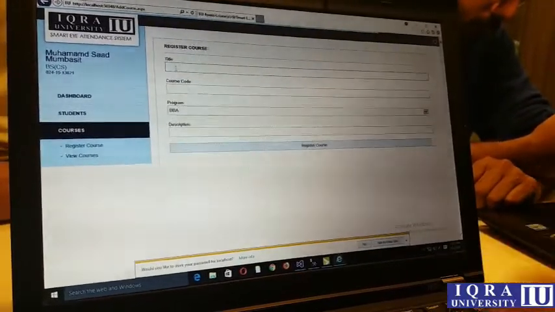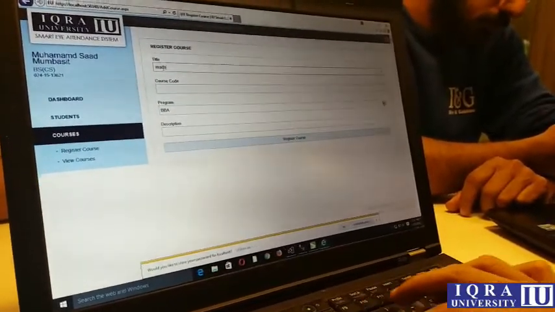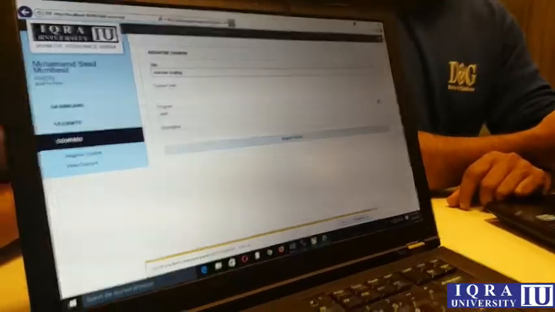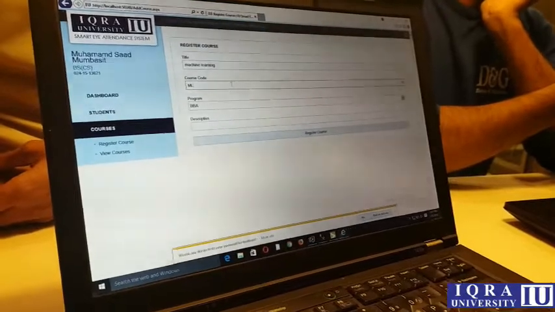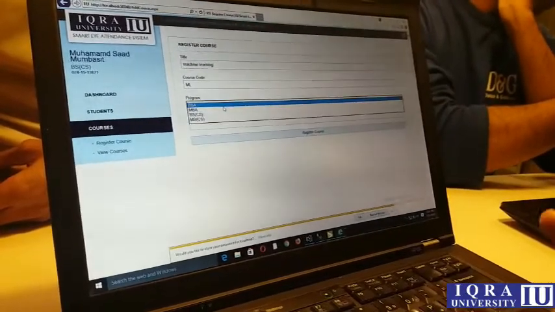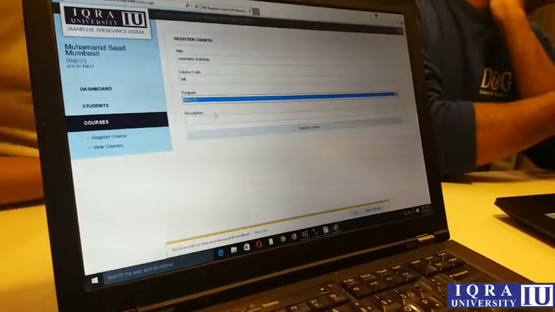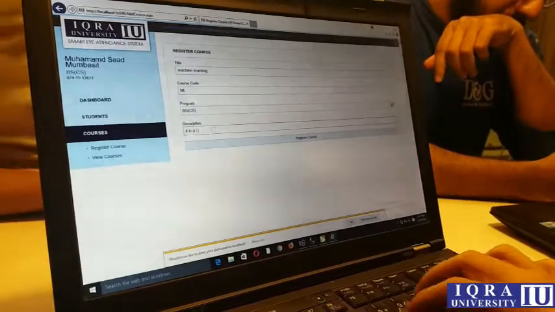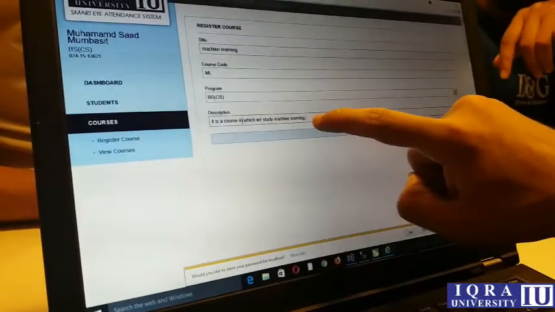Okay, next, it's the title of the course. For example, we are just adding machine learning. The course code can be generated by the admin because there can be multiple. You can choose options like BBA, MBA or BSCS, or write the description of the course. Here you can write so many things.